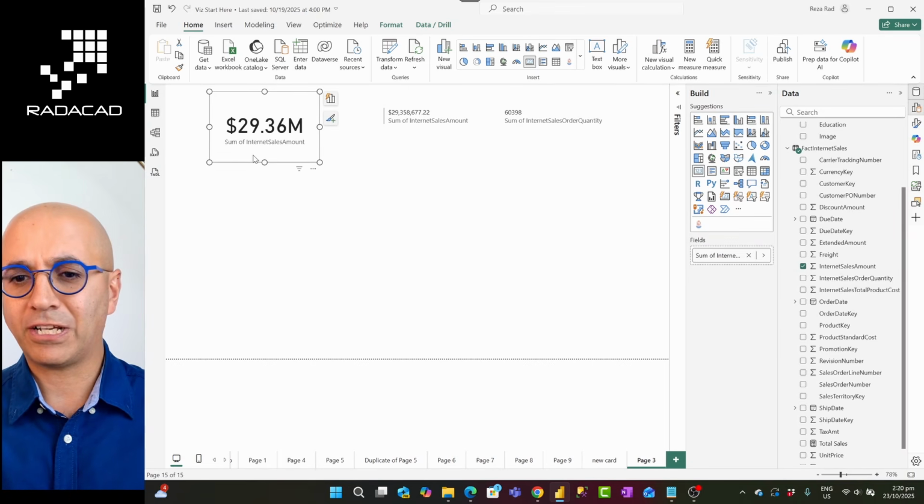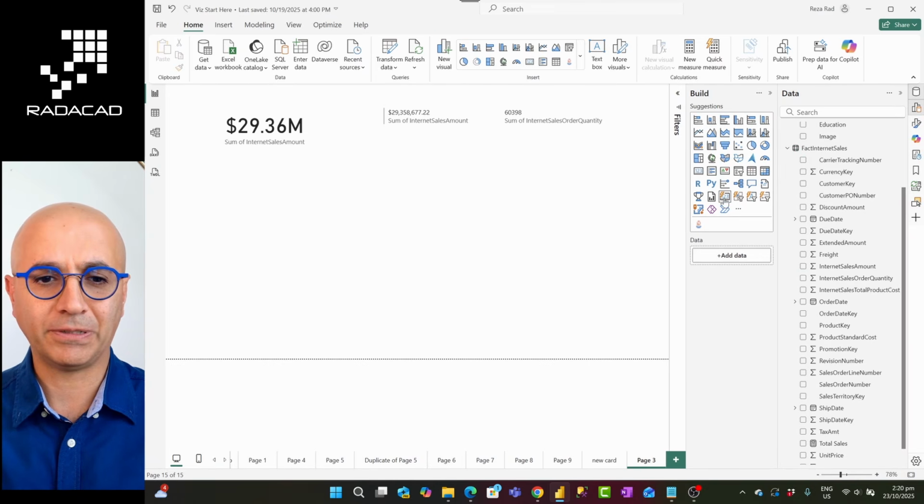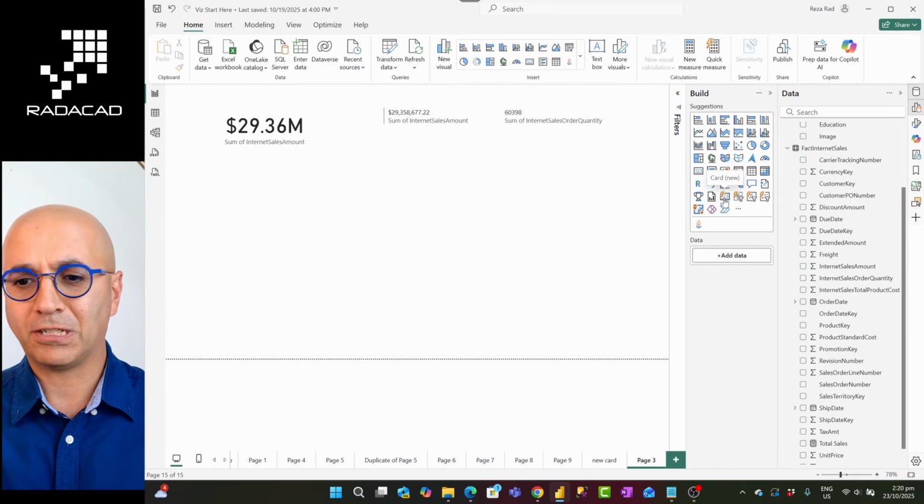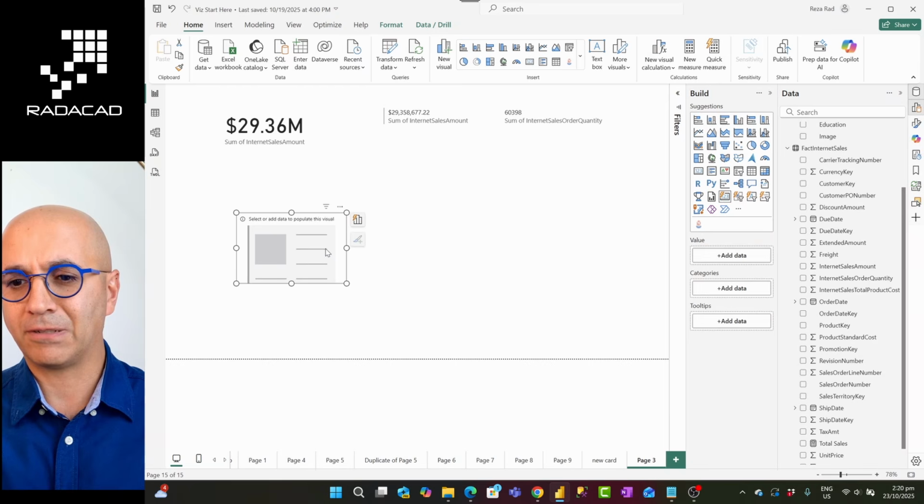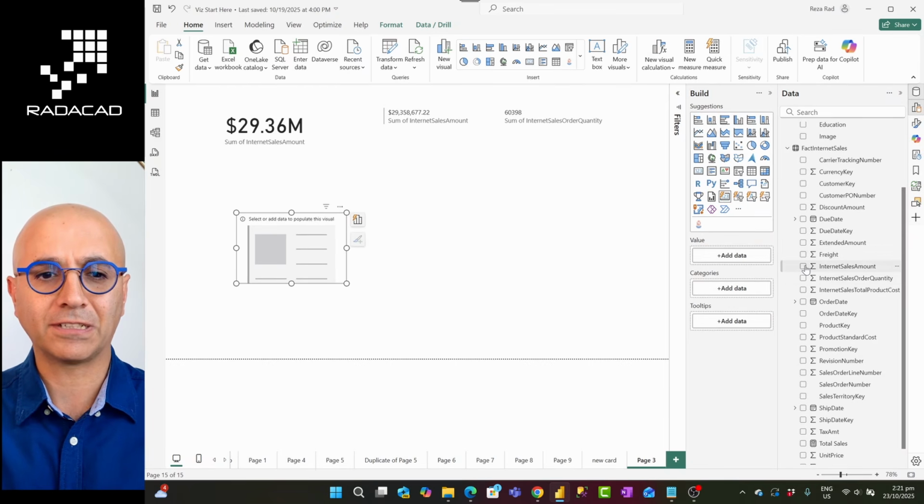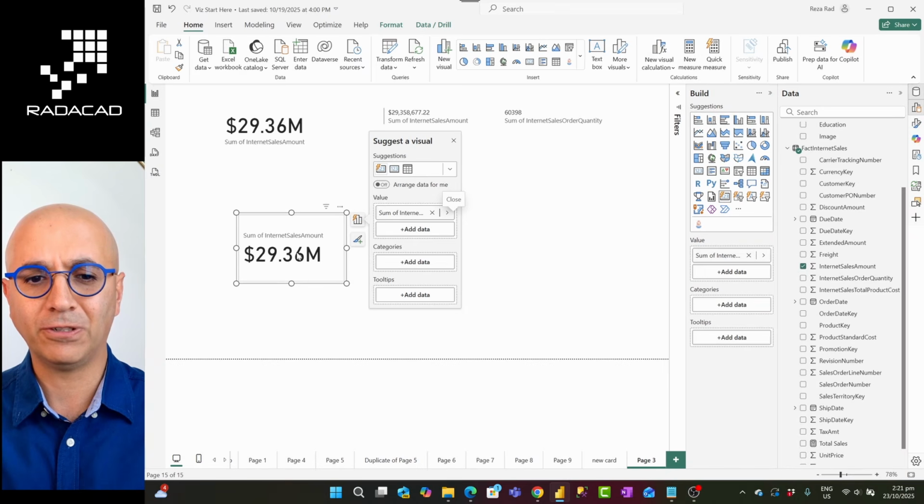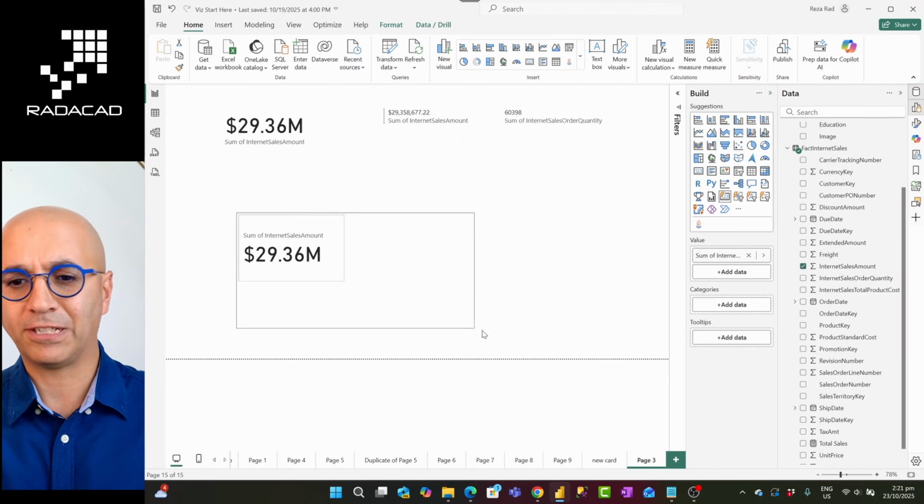So now let's go and check out this new card visual. I'm going to add this new card visual in my report, and I'm going to start doing the same thing. So I'll go and add internet sales amount. As soon as I add it, you see this is kind of similar to the card visual, with one difference here: I can add multiple data points here.